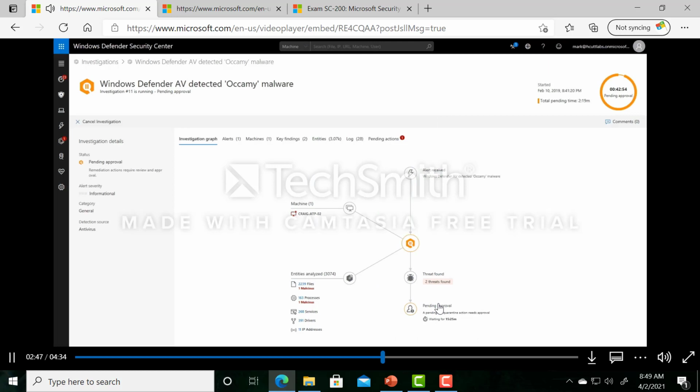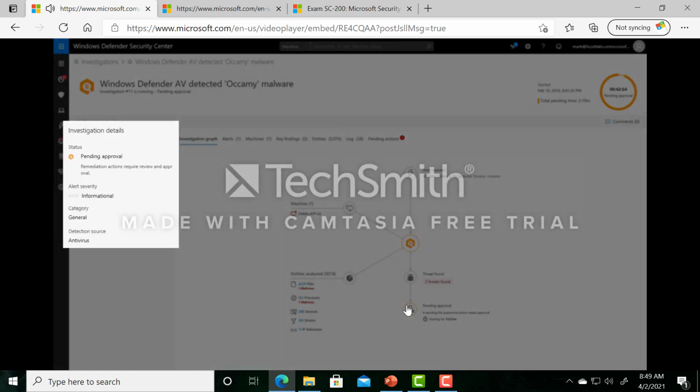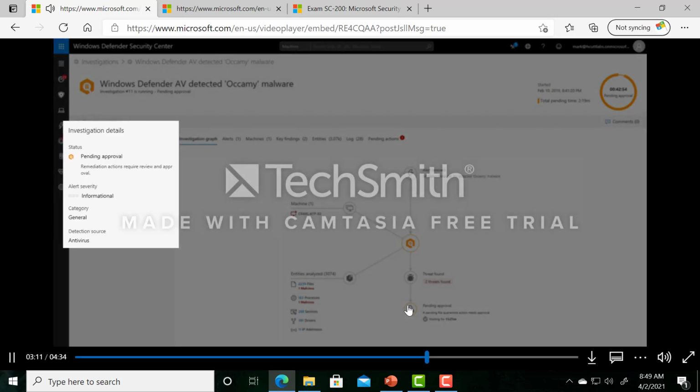An investigation details page provides a tremendous amount of information about what started the investigation, how it progressed, and what Microsoft Defender ATP discovered once it finished. The top of the details page shows when the investigation started and when it ended. The chart is an interesting bit that compares how much time elapsed versus how much time was spent waiting for the machine or approvals. The left sidebar provides basic information, like its status, severity, and detection source.